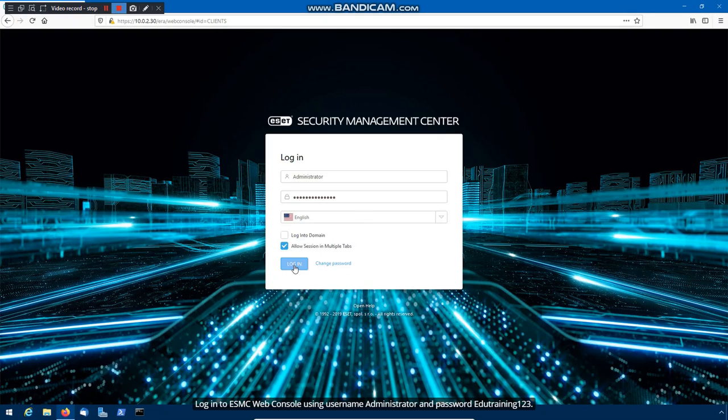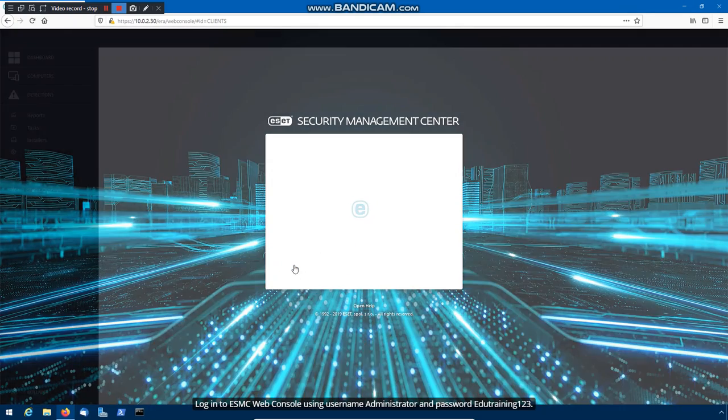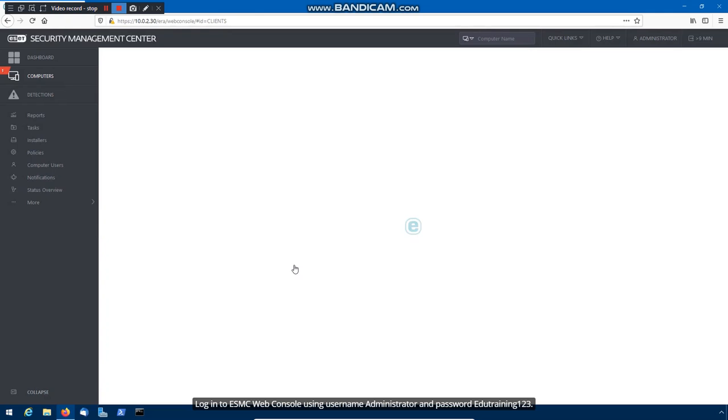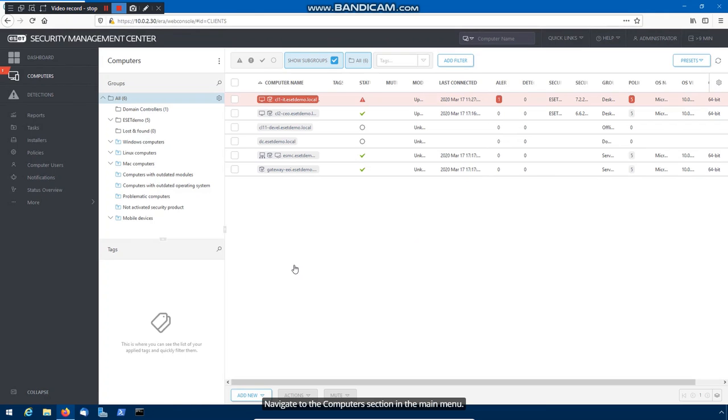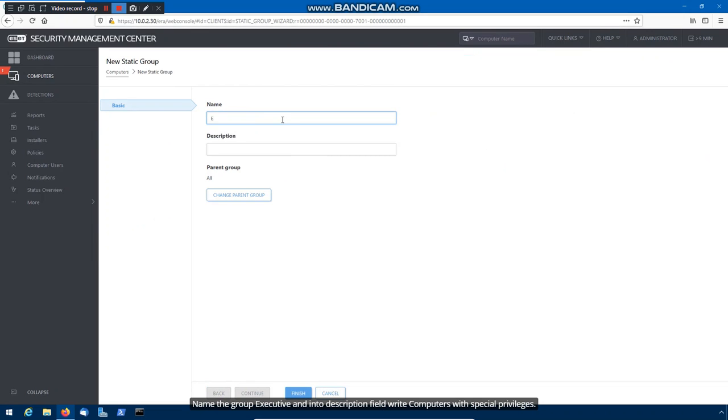Log into ESMC Web Console with username administrator and password edutraining123. Navigate to Computers section in the main menu. Click the cogwheel icon next to Static Group All and select New Static Group. Name the group Executive and into description field write Computers with special privileges. Press the Finish button.